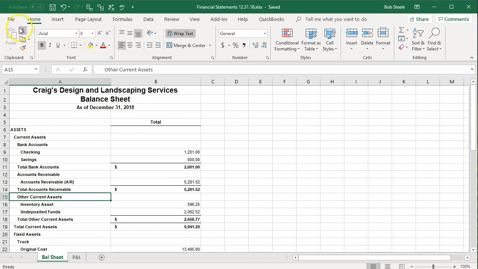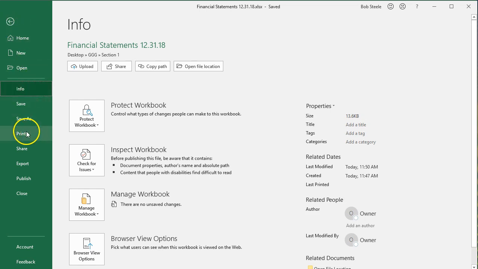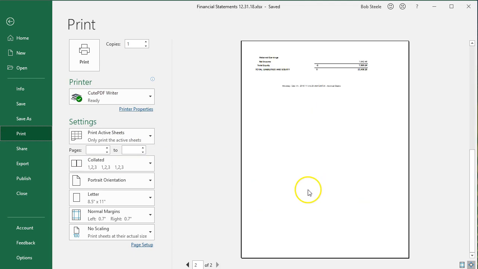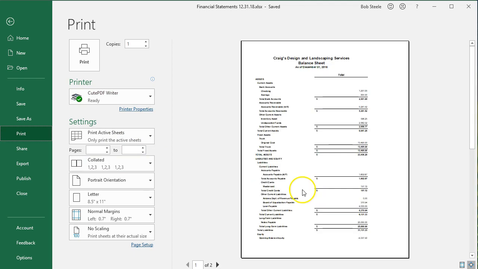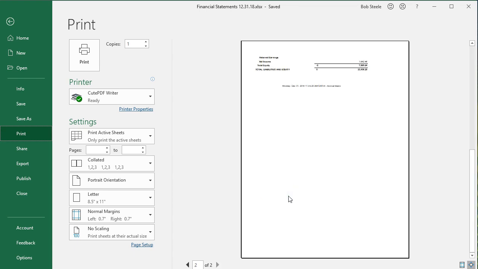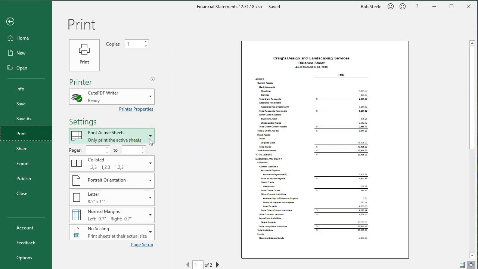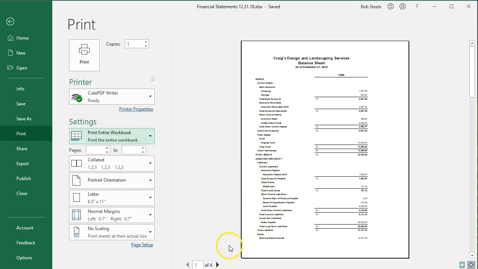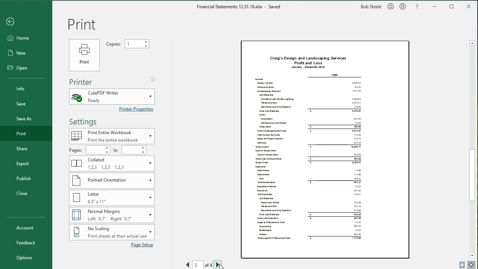So we could then go to the File tab, down to Print. And now using this cute PDF printer, it's going to print to the PDF file, which is what we want. Normally, it only prints whatever we are currently on. So we're currently on the balance sheet, and that's all we see here. We don't see the income statement or profit and loss. It's on a different tab. But if we select this item down below, print active sheets, and we want to say we want to print the entire workbook. So now not just the sheet, but the entire workbook. We select that item, and now we've got the entire workbook.